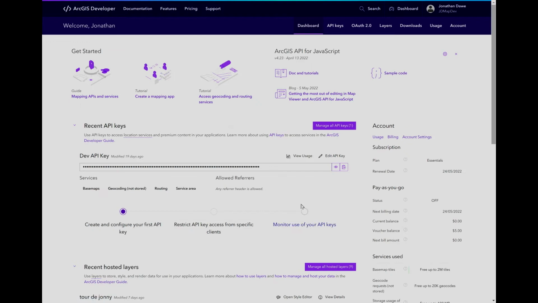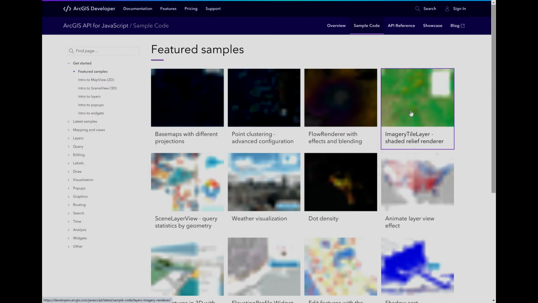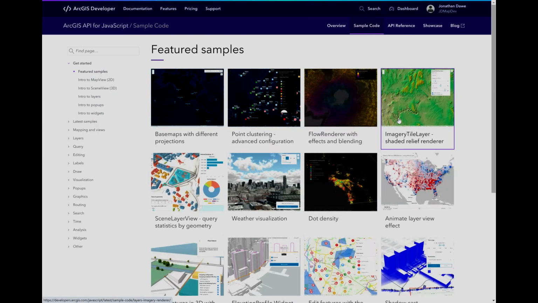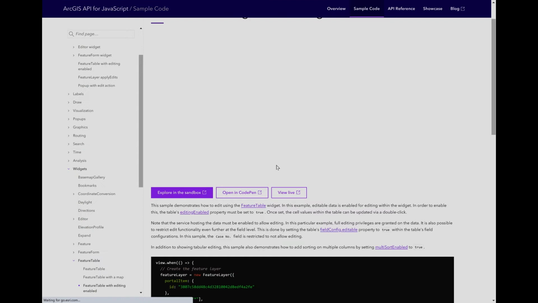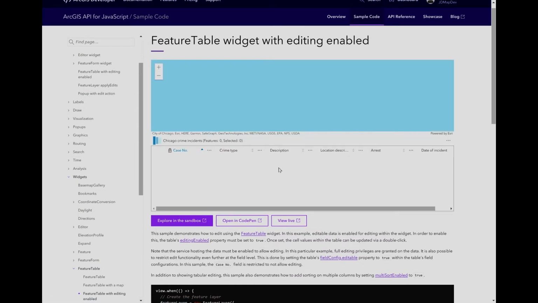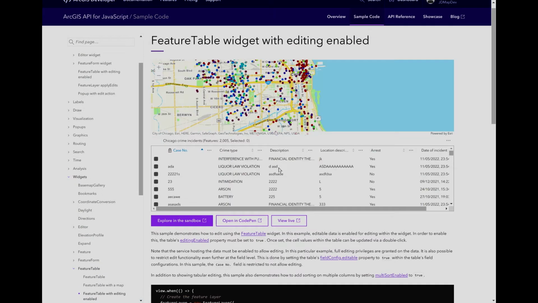As well as configuring your API key, you have access to lots of documentation. I'm going to show you the sample code section of the ArcGIS API for JavaScript. This is probably where I always start off when I'm starting to build a new application. You've got lots of examples for all of the different aspects of the API. They're all in nice coding sandboxes, and you can pick out bits of code, see workflows, and bring them into your own application. So I think a good developer practice is to steal good code.